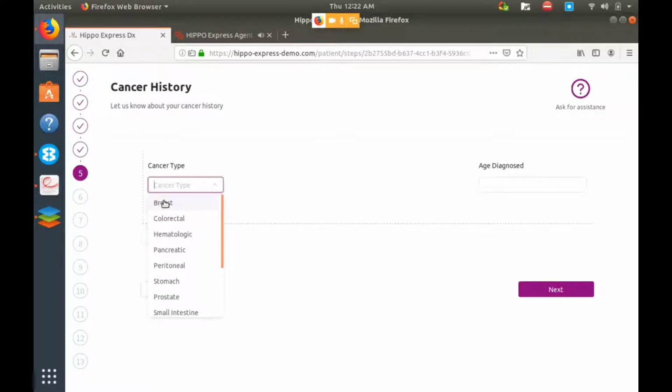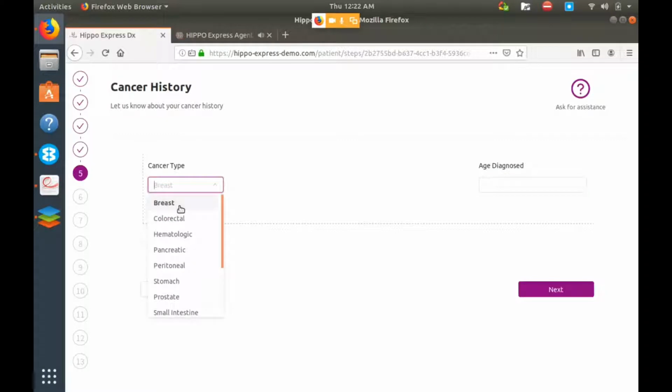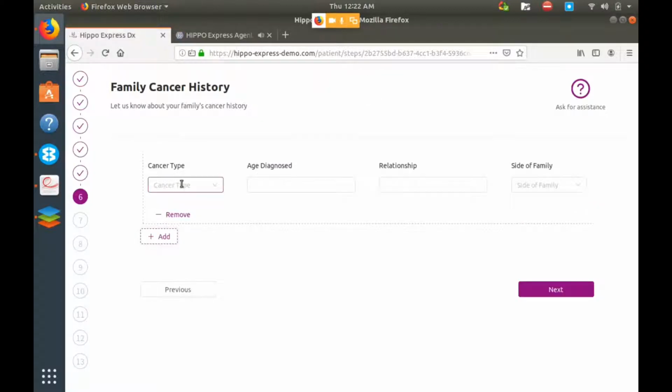I'm going to go ahead and add some cancer history. We're just going to add, actually, you know what? We're not going to add anything here. We're going to say he only has family history here. And it's his uncle on the maternal side.